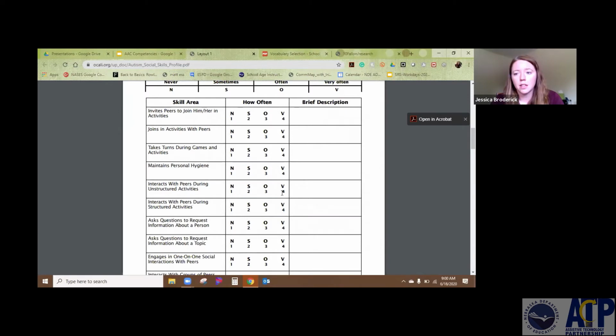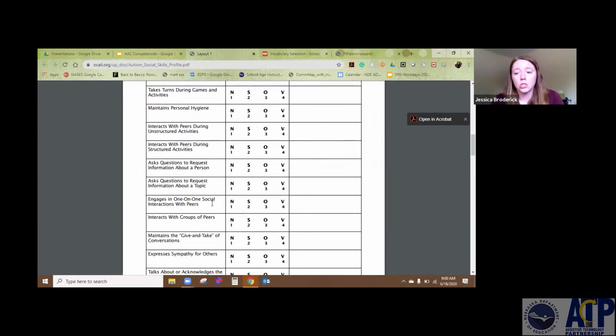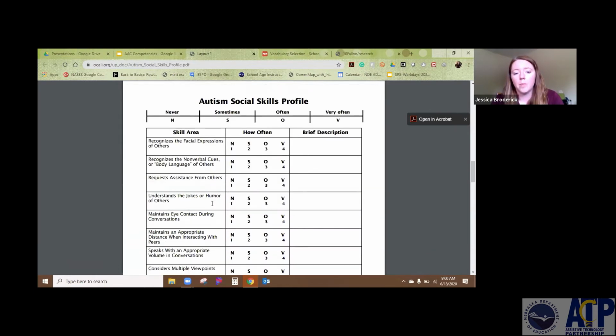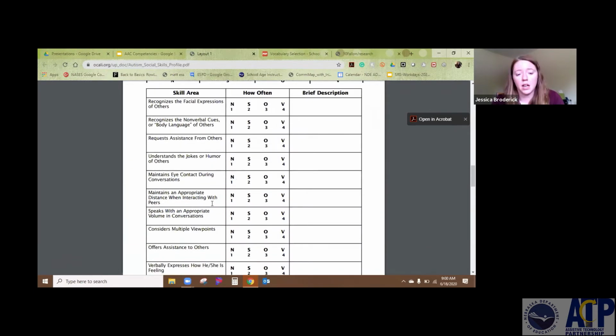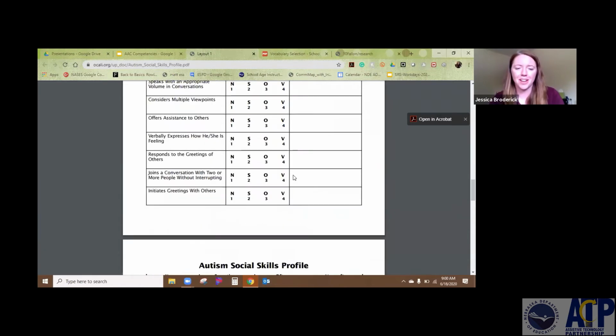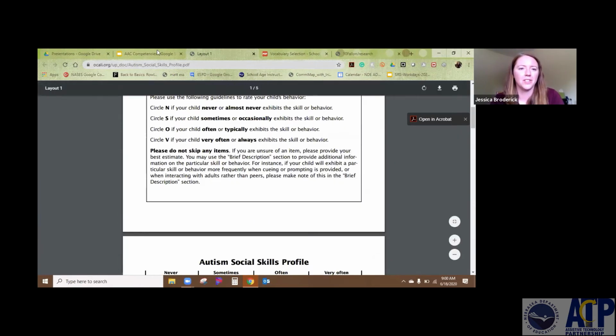So do they ask other kids to play with them? Do they maintain personal hygiene? Do they ask questions about another person? Do they interact with a group of peers? Can they express sympathy? Recognize facial expressions, maintain eye contact, offer assistance. So all of these social skills things that we might be needing to work on with kids, especially with our AAC users, so they know they don't always have to just wait for somebody to come up and initiate conversations with them. So I really like that checklist, AAC user or not. That's a great one if you're working with kids who have needs in the area of social skills.